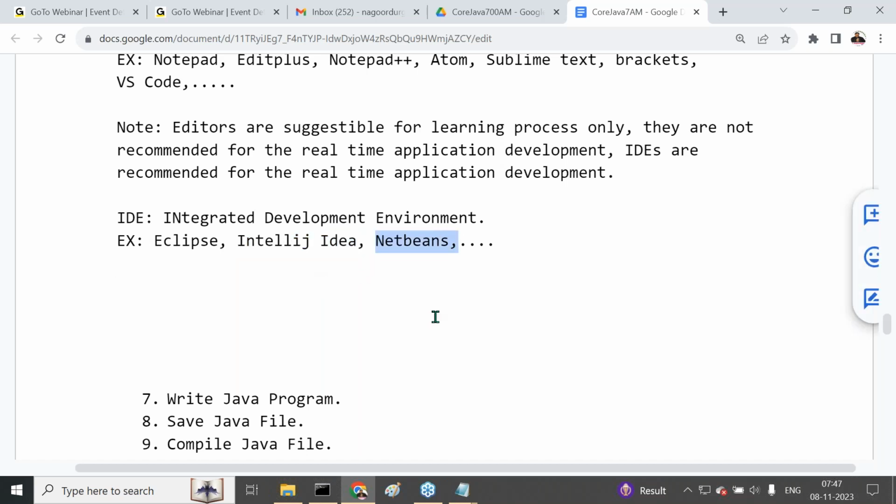When we are at the frameworks level, there we are going to see those concepts. Why? Because if you want to use NetBeans, minimum we require Maven. Maven will be covered at the frameworks level, not even at the advanced level. Okay, now these are the IDEs you have clearly.